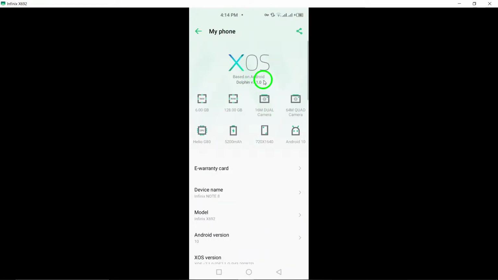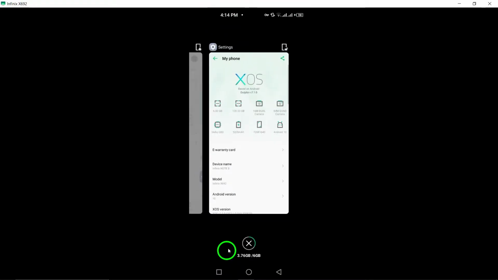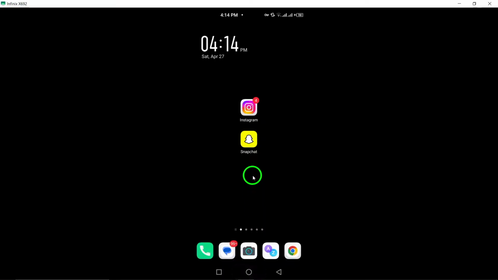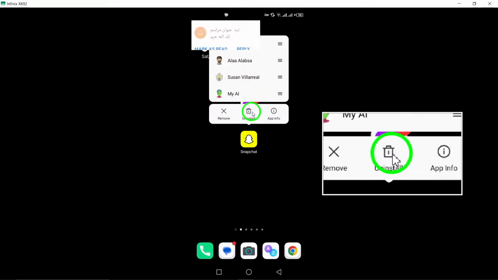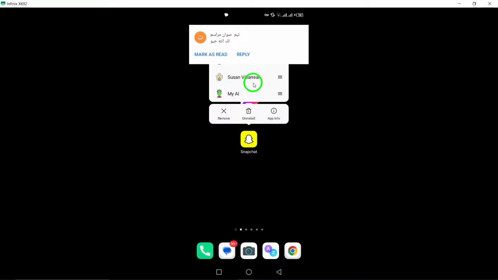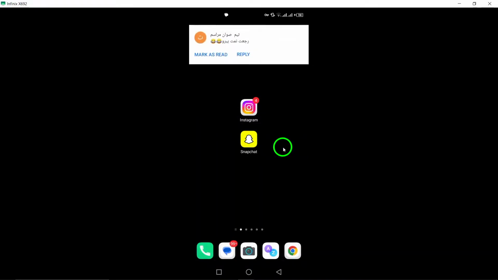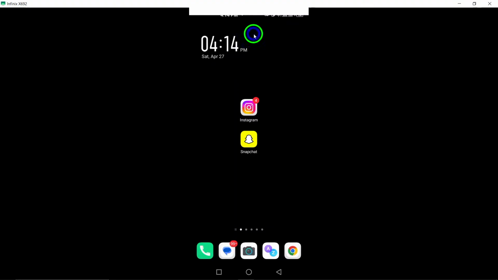9. Uninstall and reinstall Snapchat. If problems persist, consider uninstalling and reinstalling the Snapchat app on your device to start fresh. 10. Use Snapchat on a web browser. Access Snapchat through a web browser as an alternative method to upload stories.